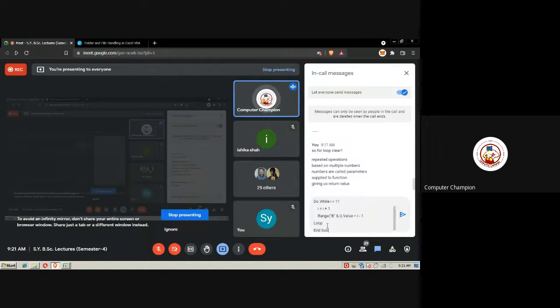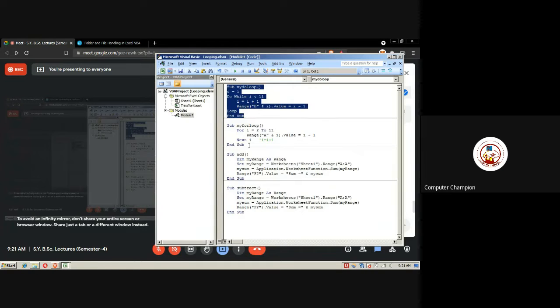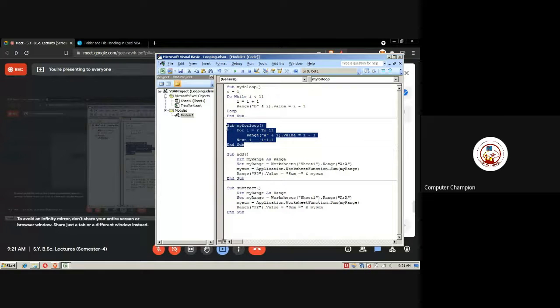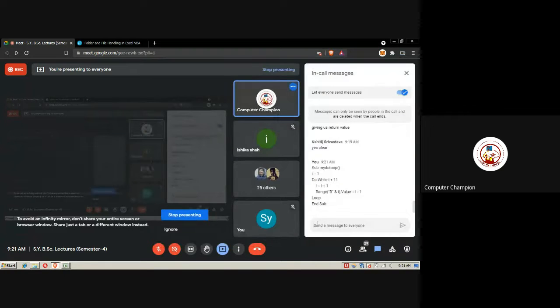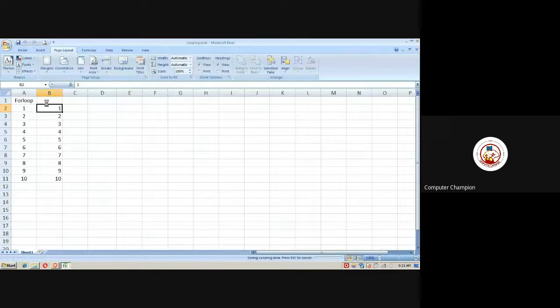So what can you understand by the small code of do while? If you want, I can copy the for loop also for you so that you will know the difference. Yes, now both the codes are copied for you. Just read it and see what is the difference. Both the loops are doing the same thing, same operation, which is printing the value from 1 to 10.